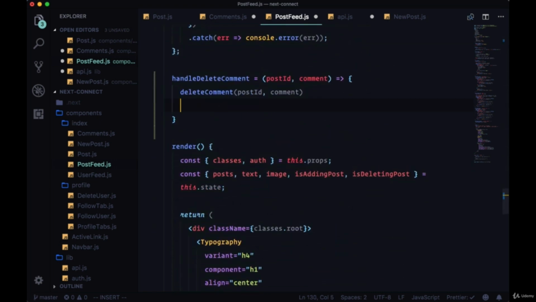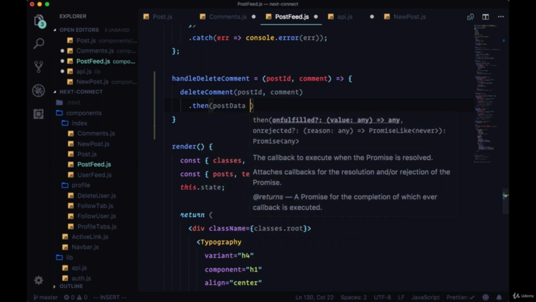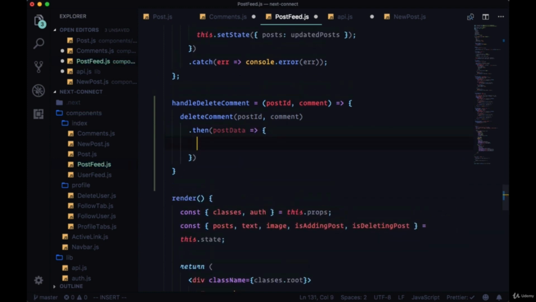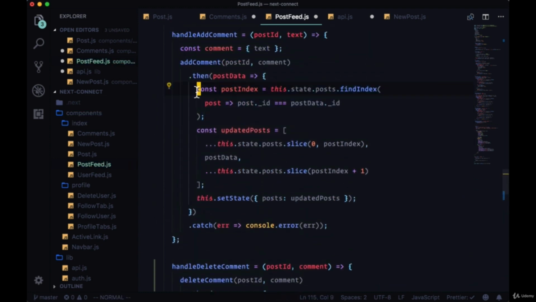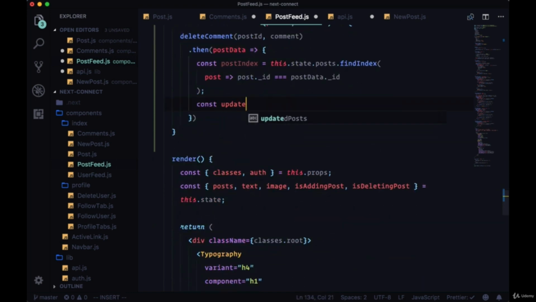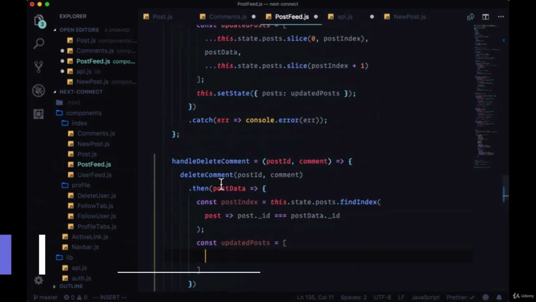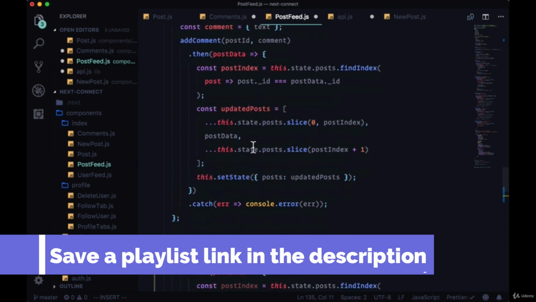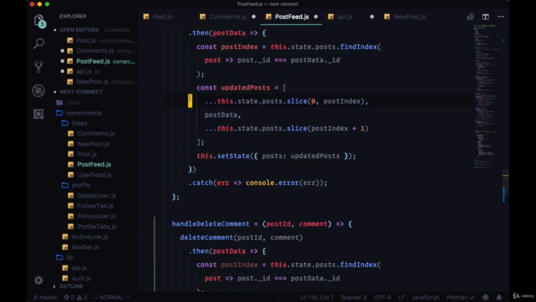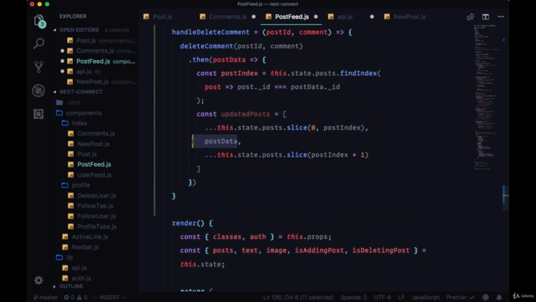And deleteComment in a success case, we'll get back our post data. We'll find our post index with the help of findIndex, and we'll create our updated posts array. And this array will look exactly the same as the one that we're creating for handleAddComment. We still need to pass through the post data, and this is because we're not getting rid of the entire post, we're just getting rid of a comment. So the post still needs to be there.